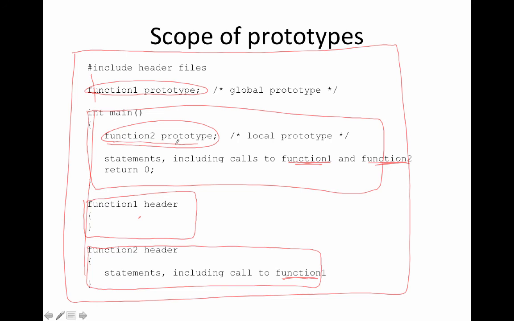So you can do that. It's common, however, to make all of your function prototypes global, put them all up here, and the same thing for constants.